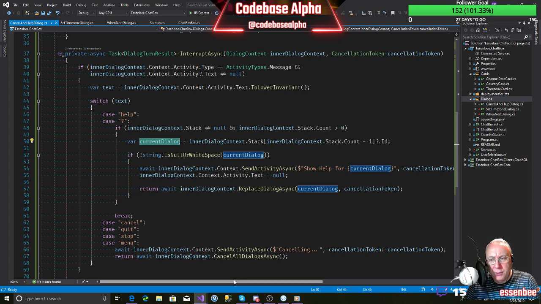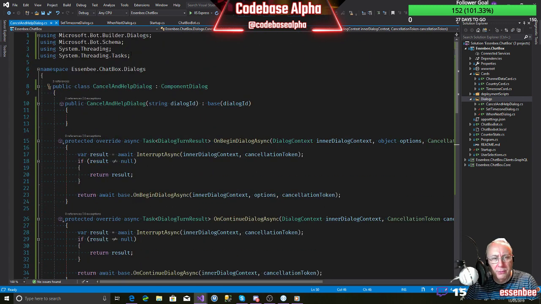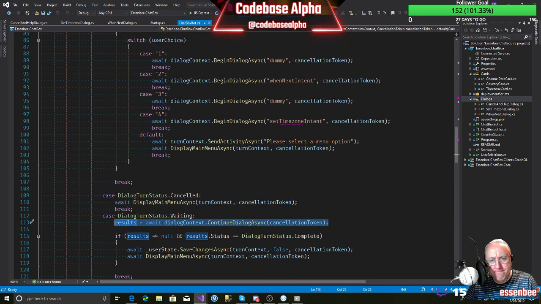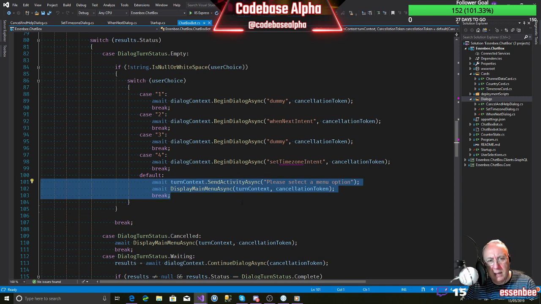So the next part of what I wanted to look at was over on the chat bot. If you don't type in 1, 2, 3 or 4, or use the buttons on the hero card to produce 1, 2, 3 or 4, we drop into this default case here on the switch, which basically says select a menu option, display the menus. And that's a bit boring really.